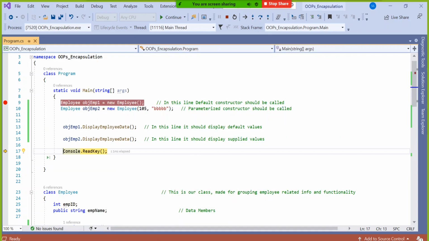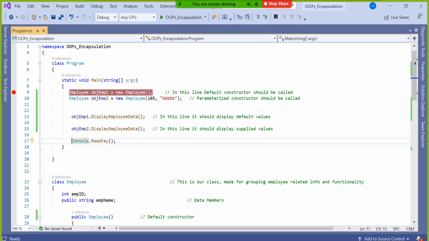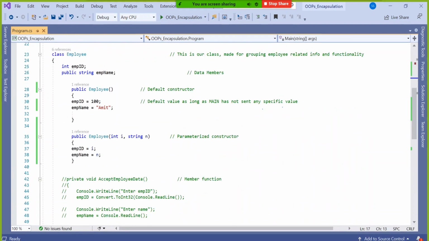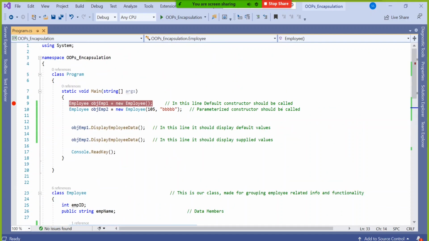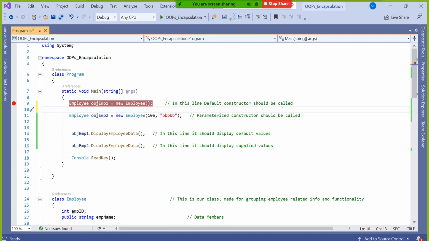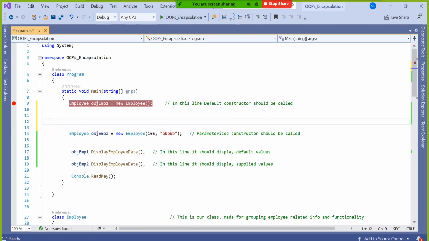So overall idea what you got here, whenever data is not mandatory to enter, use the default constructor. So that default value will be taken. When data is mandatory to enter in real-time application, you must use parameterized constructor so that whatever user is entering, imagine user is entering here like this, console.writeLine, console.readLine, that is also fine.